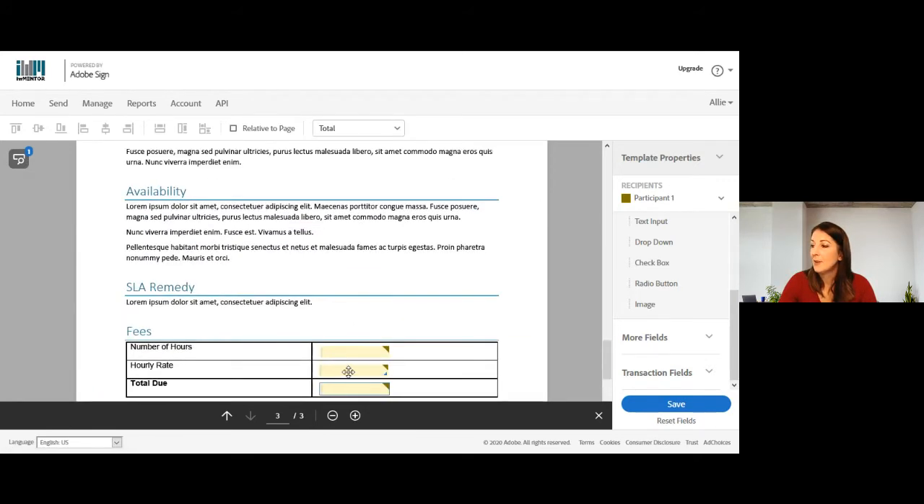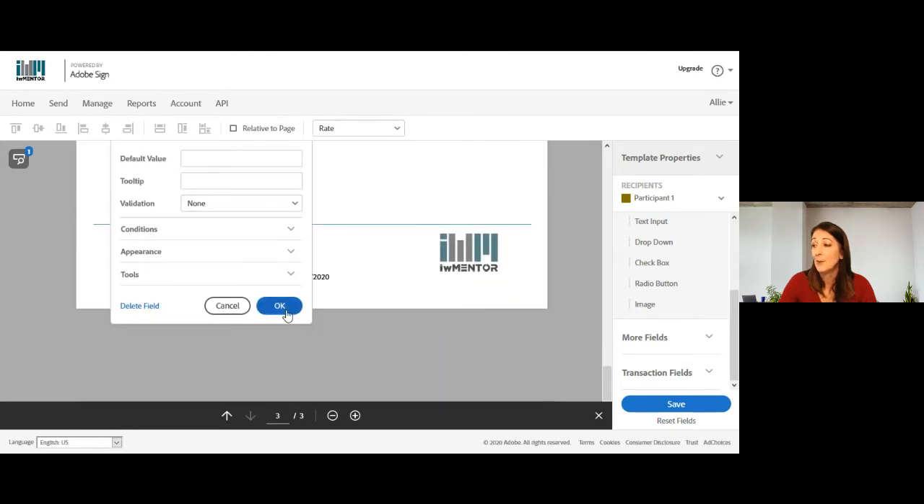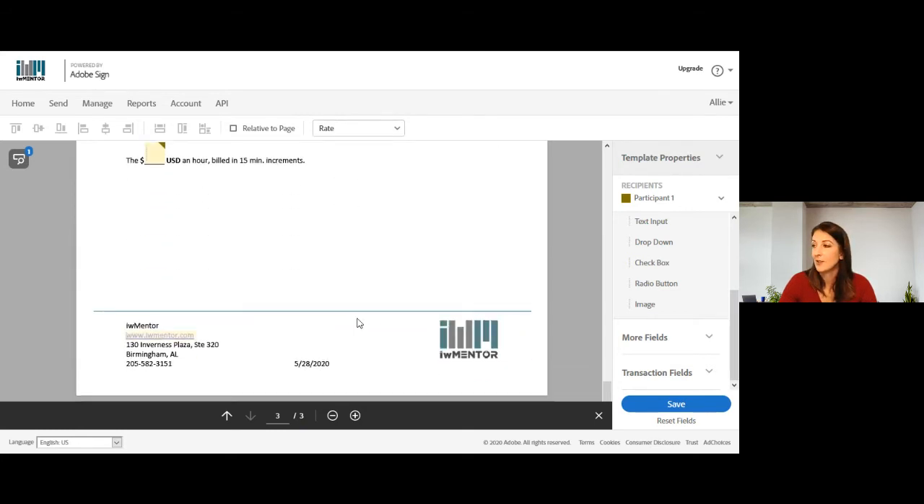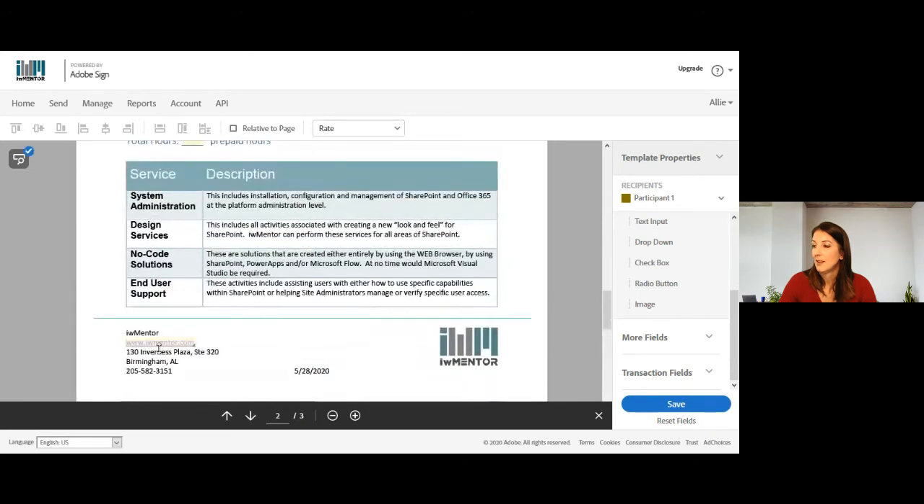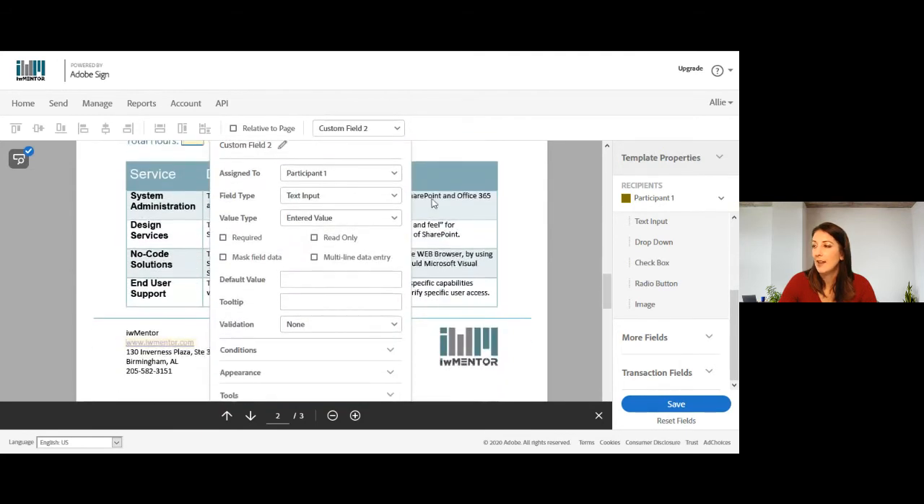And I can even make them read only. So maybe I want to pre-populate this rate. I can pre-populate all of these and make them read only, and so they're just going to see it and sign it. That's also another option. All right, so just picture your long legal agreements, going through them all and placing the fields where they belong.